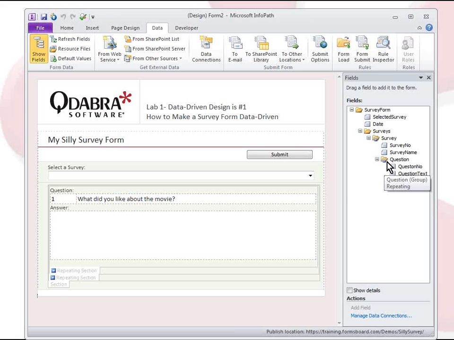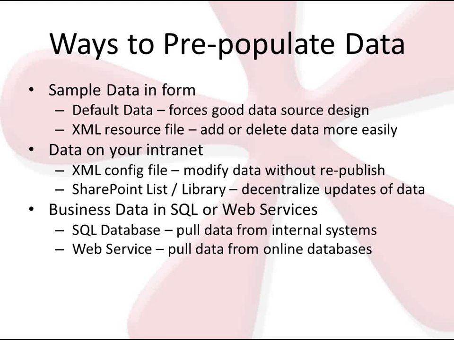The second step, of course, is to move the data outside of the form. So how do we do that? I'm going to show you that next. But first, a few slides here.